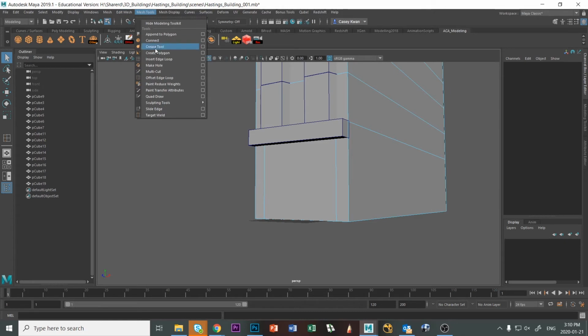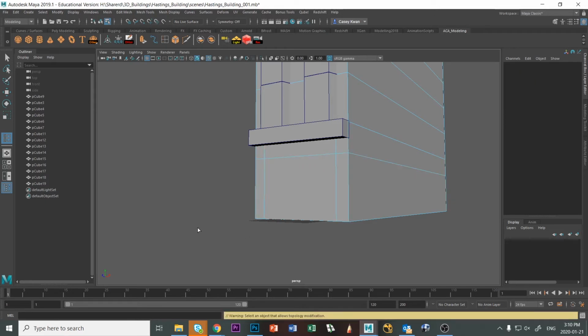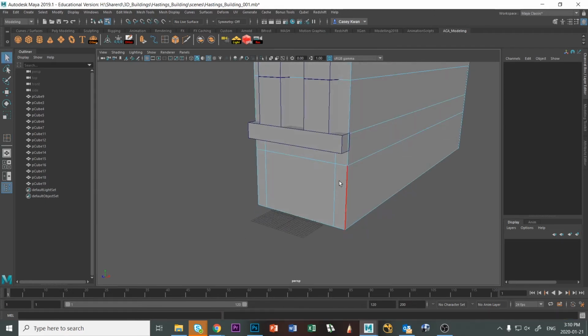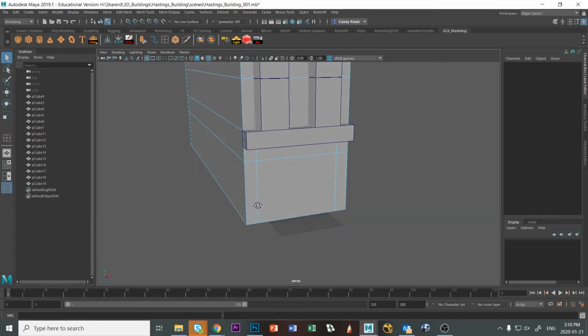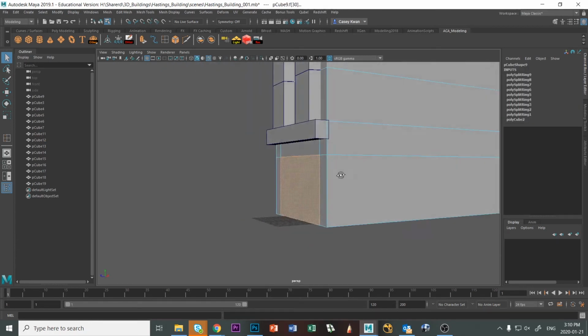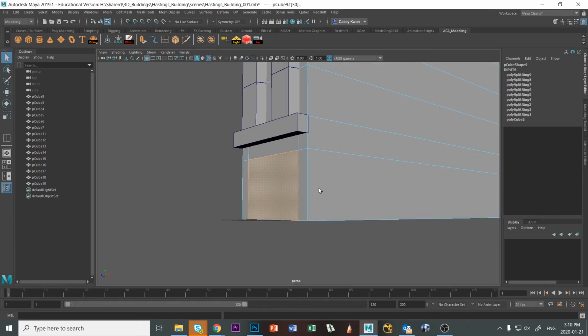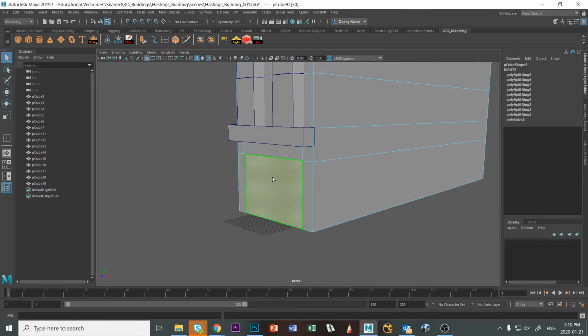Insert edge loop. I'm going to add another one. We're going to have the sign, and then that part of the building is going to go in. Let's put that detail in there right now. I'm going to grab this face, and I'm going to show you a new tool. It's called Extrude. And what the Extrude tool is going to do is allow me to extrude this face that I've just selected.